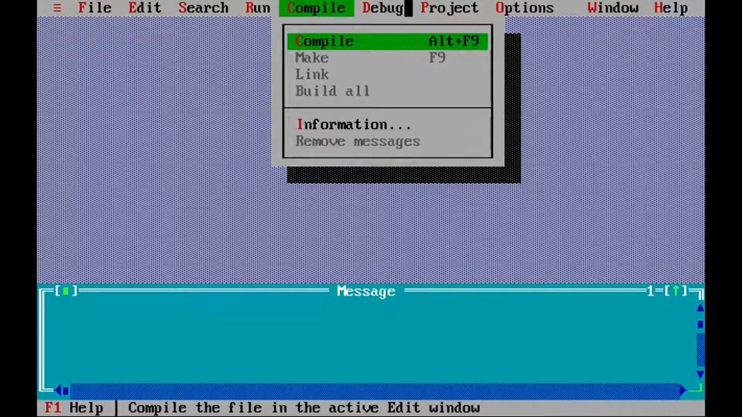Then another useful menu is the Compile menu, where the first option is Compile, and the shortcut key is Alt F9. After saving your C program file, the next operation you have to do is this compile operation, and for that you will use this Compile option in the Compile menu.